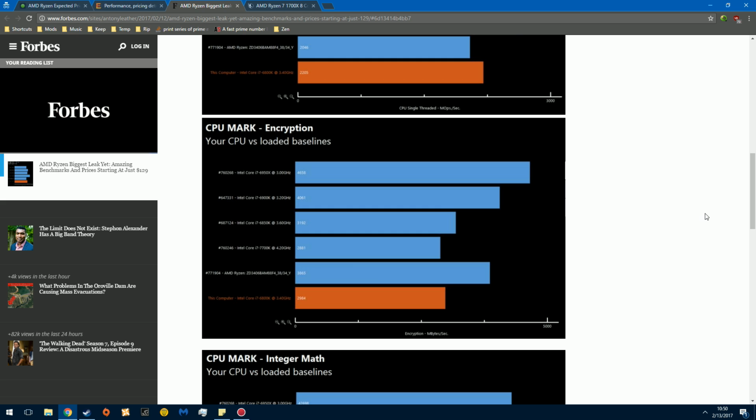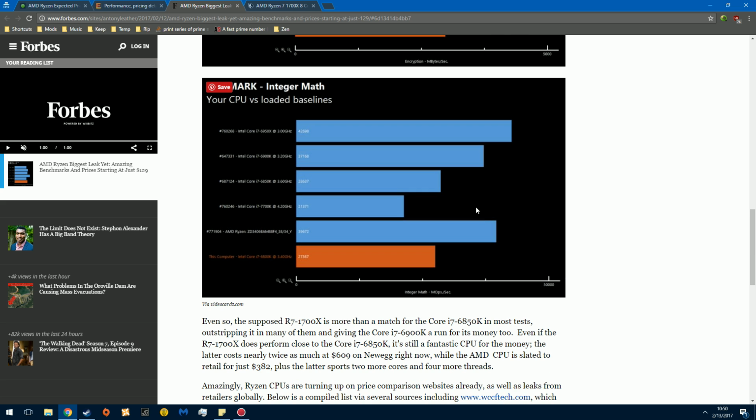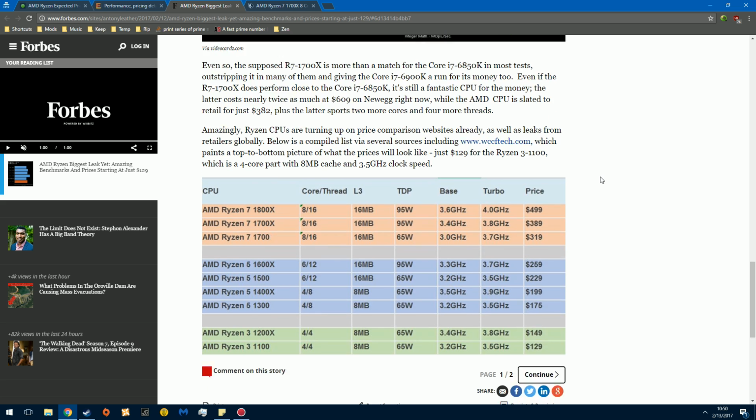Since the clock speed's lower than, say, the i7 7700K, which is pretty good for gaming since it has a really, really high clock speed, once you get into tasks that use more than just the clock speed, the CPU starts to really shine. Note that the orange is not the Ryzen, that's this Intel CPU. The second from the bottom is Ryzen. We go down here, integer math, doing well again.